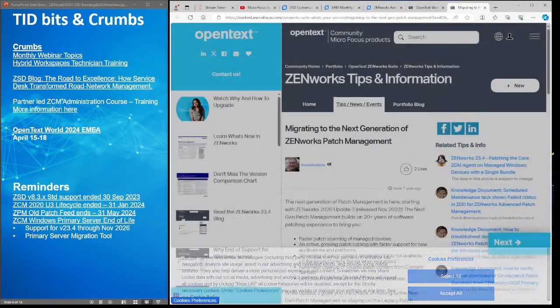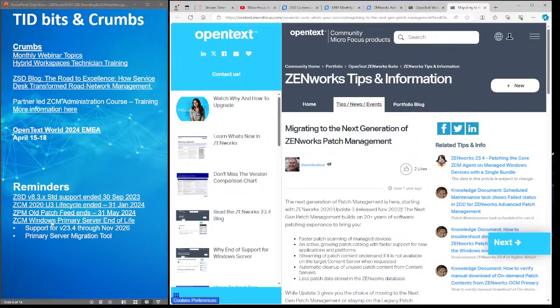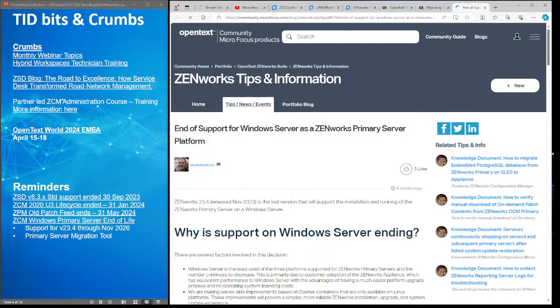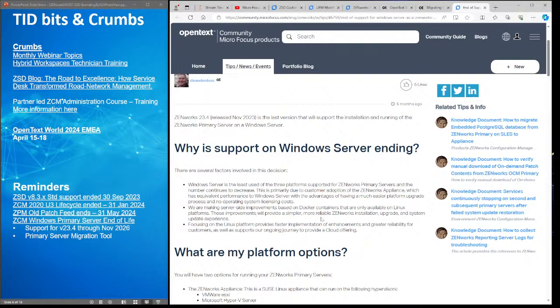And then the ZCM Windows Primary Server end of life. The last version that supports a Windows Primary Server is version 23.4, and that's supported through November 2026. So it gives you time to migrate off to an appliance, to a Linux box, whatever. But you won't be able to go to the next version, 24.1 or 24.2, before you have all the Windows primaries out of your zone.